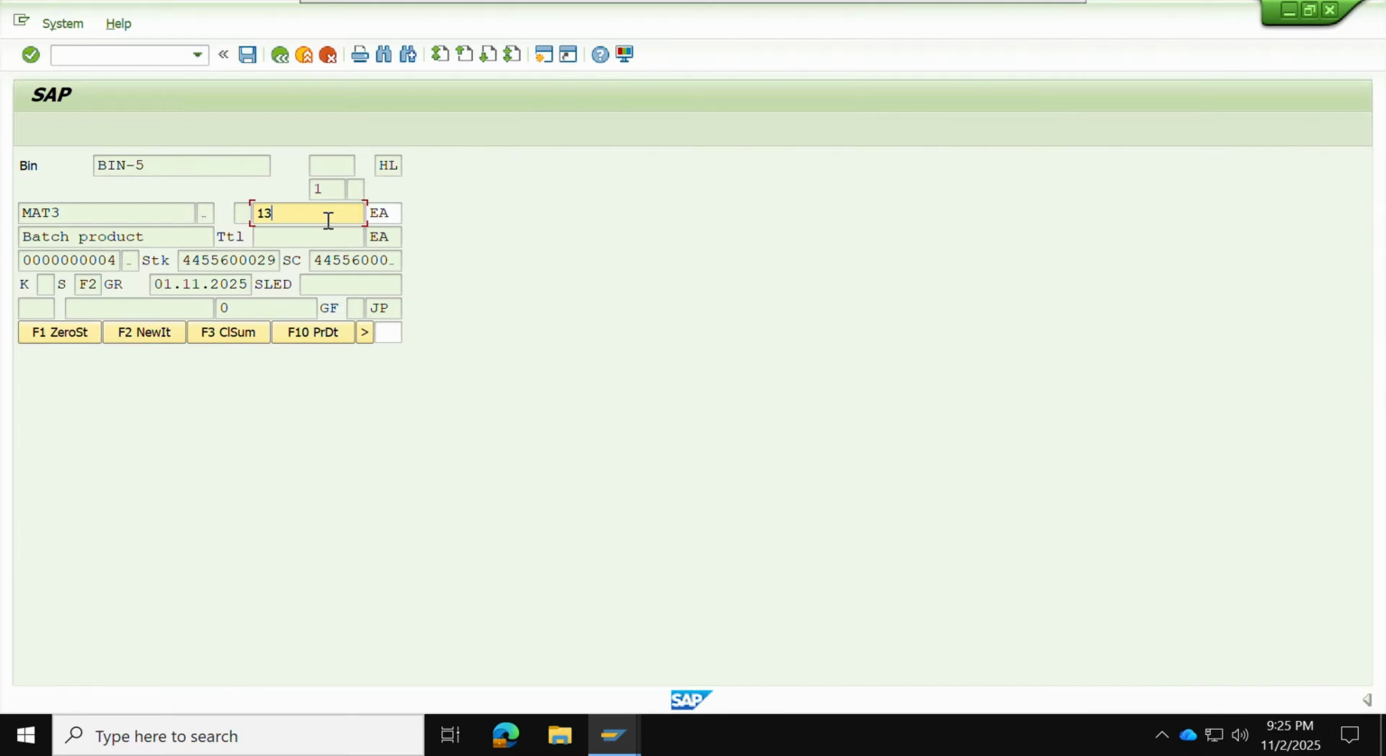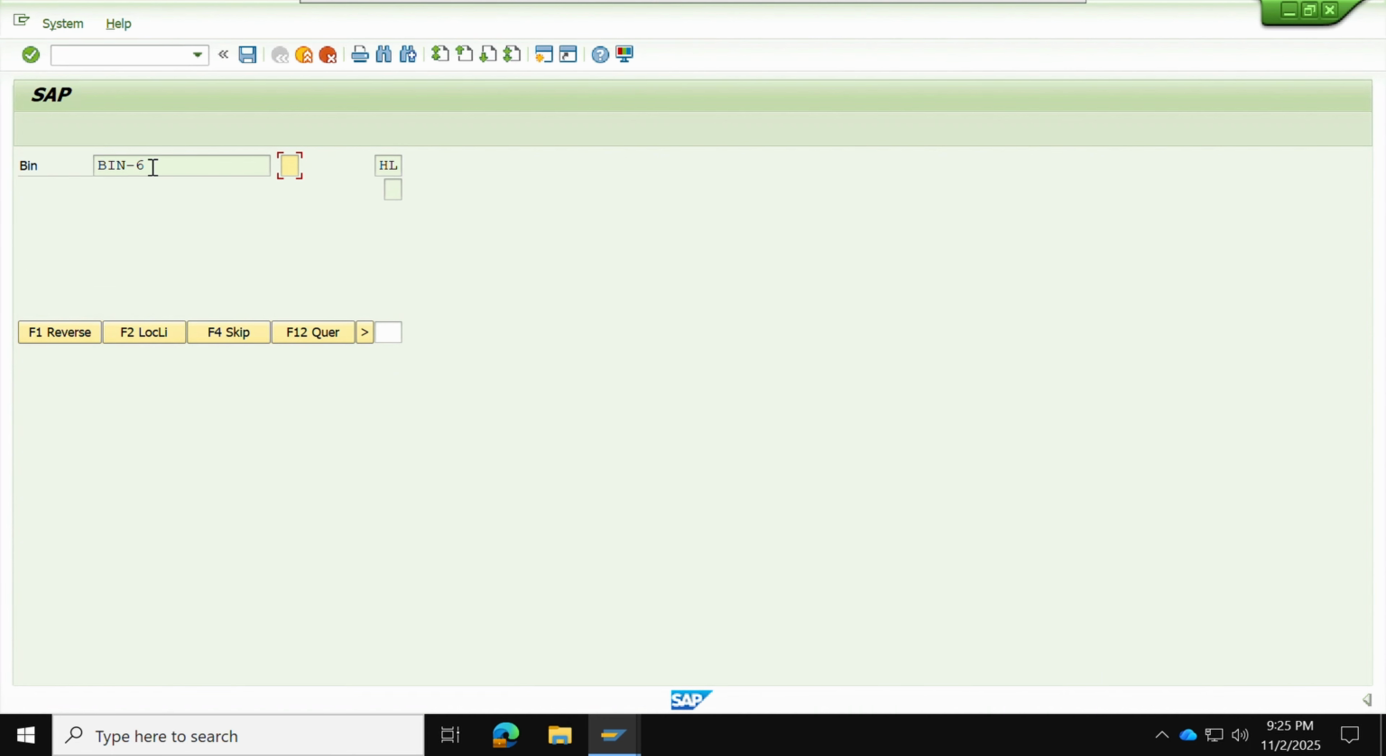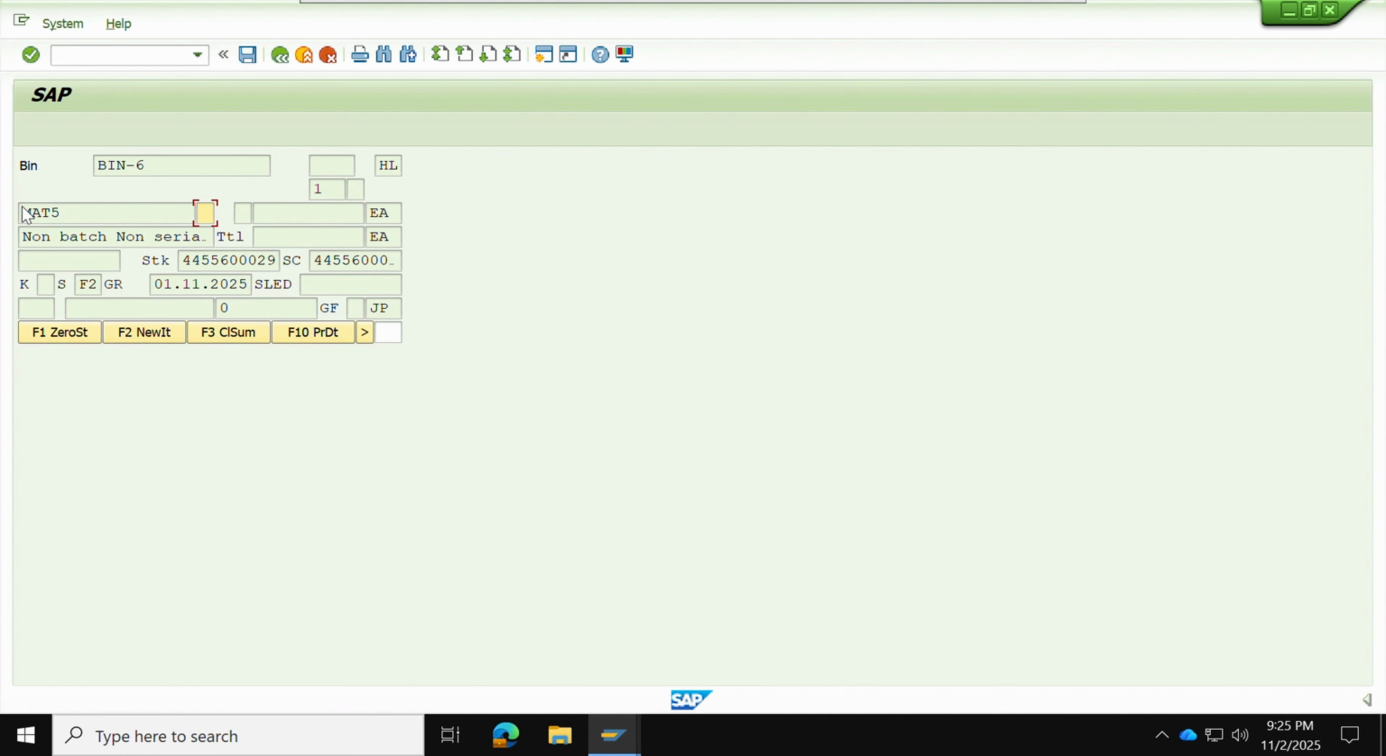So let's say 13 quantity of this batch is available, and I just need to hit enter and click on F11 save. So the last storage bin of my physical inventory, they will physically go to this particular location and scan the storage bin.